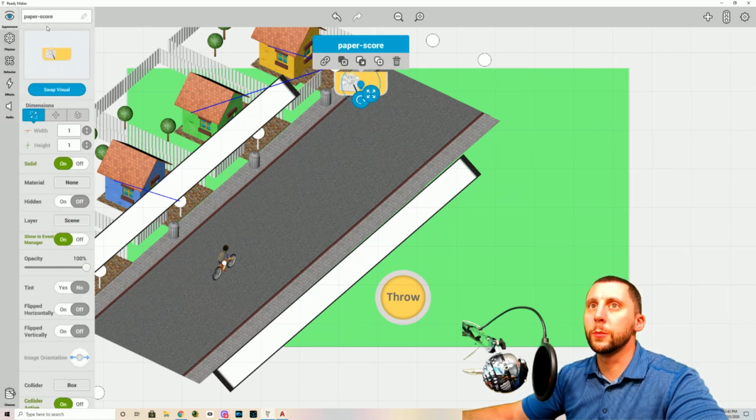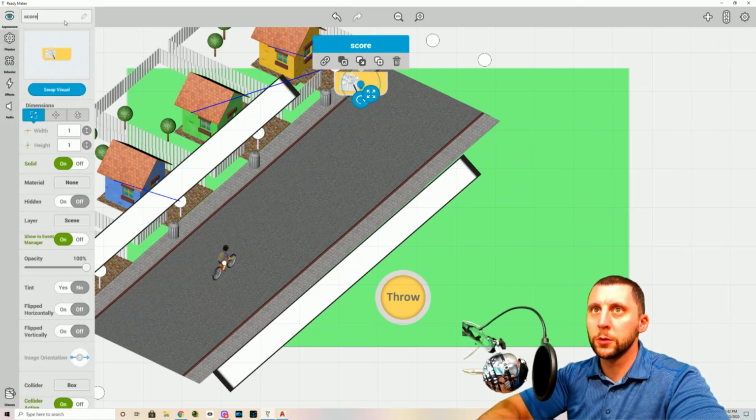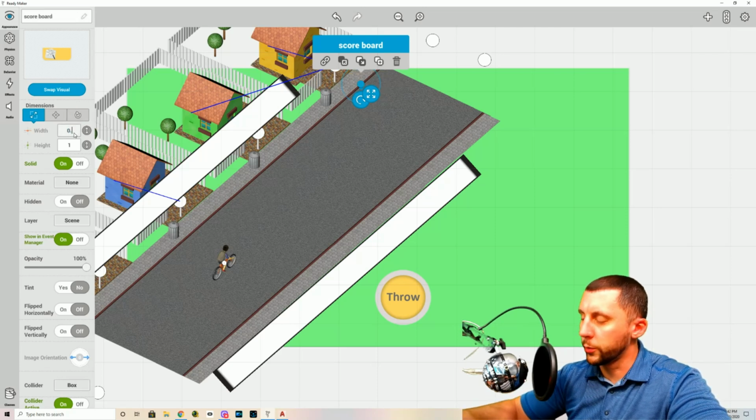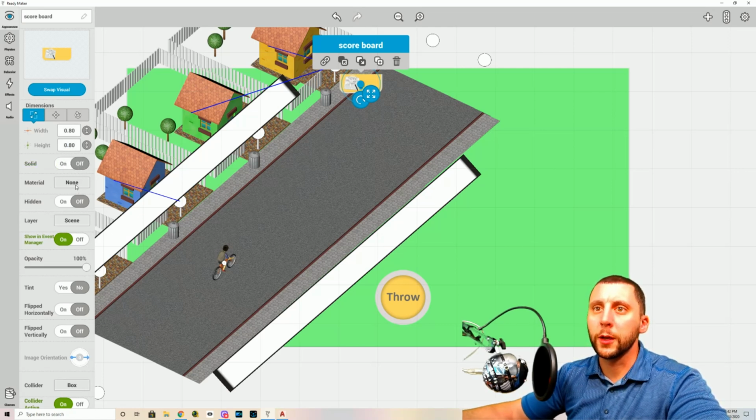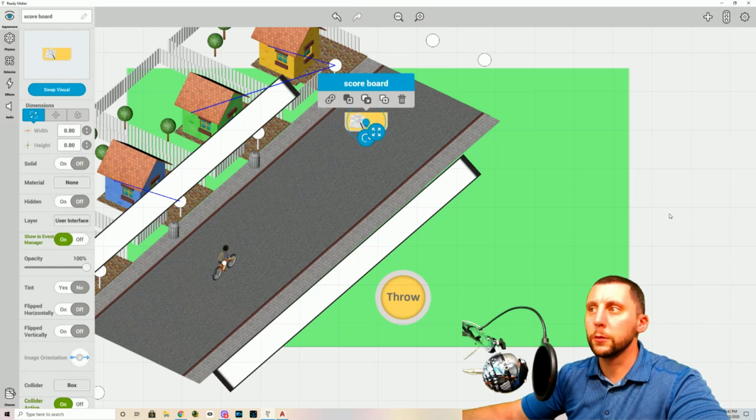This is going to be an appearance. We're going to call this scoreboard. Let's see, we want this to be 0.8. We're going to make it a little bit smaller, although you could leave it alone. Solid off and on the user interface layer.